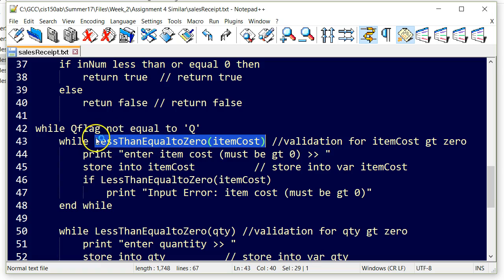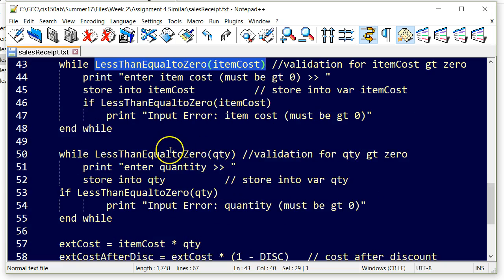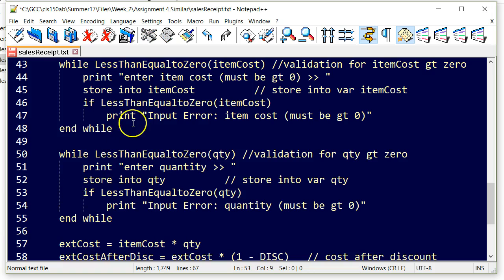So what this does is it prevents bad data from entering the application, which may cause it to fail later on down the line. It also lets the user know that they have an error in their input, they need to fix it, and it'll continue to show that error until they finally get it right. The same thing's going to happen down here with quantity. In fact, it's going to use the same module and pretty much the same logic as we used in the example above. It's going to call this module, less than equal to 0, again twice, once in the outer while loop and once in the if statement.